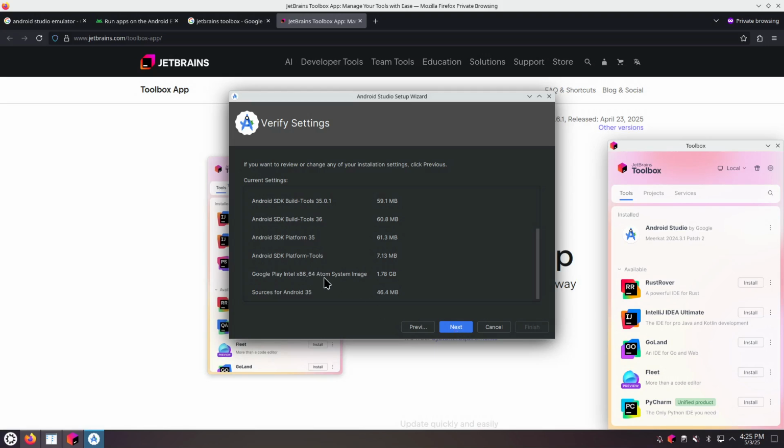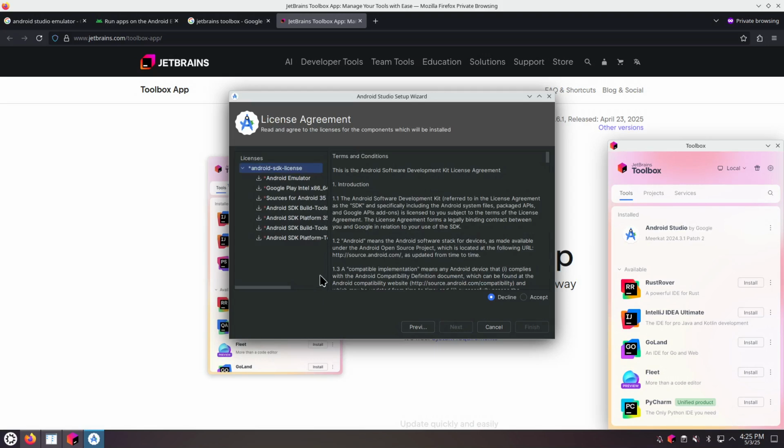Because only these can be hardware accelerated. So we can use the hardware virtualization that exists in AMD CPUs and in Intel CPUs. In Intel CPUs it is called VT-x, and in AMD CPUs it is called AMD-V. I accept.